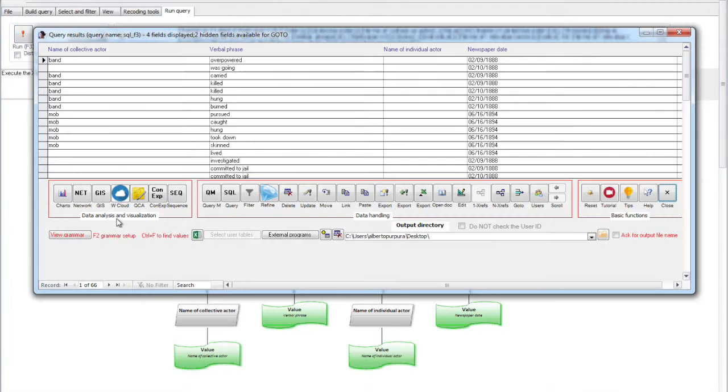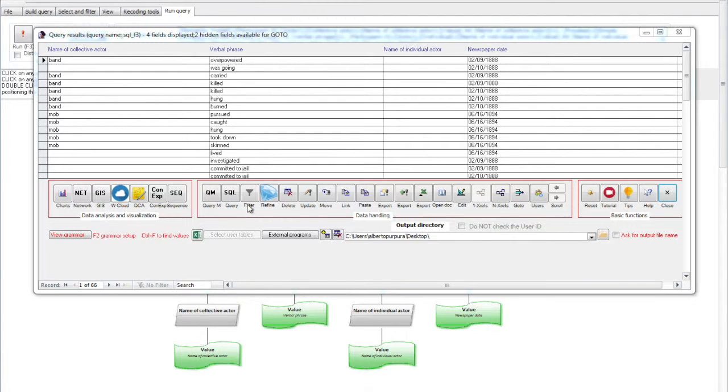Let's run this query. After running the query, the results are displayed in the Query Results form. We also call this form the Data Analysis form because from here you can perform a great deal of data analysis and visualization in a variety of freeware programs. You will be able to create automatically Excel charts, GIS maps using Google Earth Pro, QGIS, CartoDB, or many other freeware GIS programs, network graphs in Gephi, Cytoscape, or other programs. You will also be able to carry out a variety of data cleaning tasks through these buttons right here. Make sure to watch the videos on the Query Results form on data analysis and data cleaning.